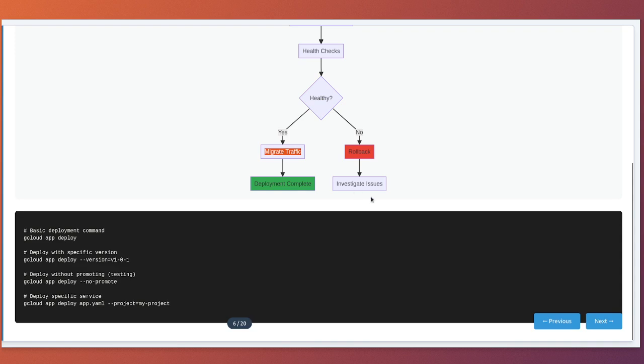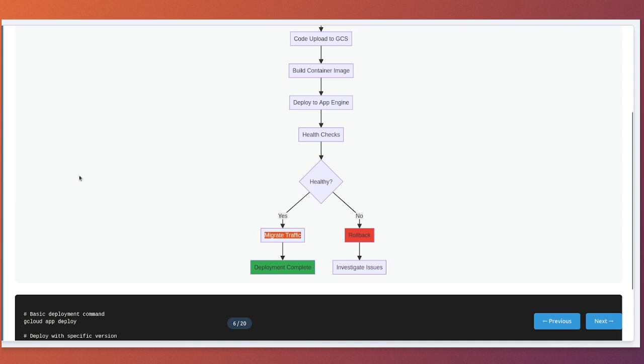Version management means every deployment creates a new version. You can have multiple versions running simultaneously and split traffic between them. This is incredibly powerful for A/B testing or gradual rollouts.